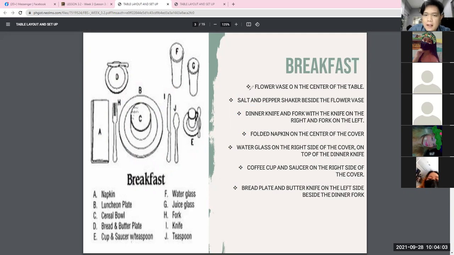Okay, so next natin is on the top. Ayan o, sabi niya on the top of dinner knife. So dapat ito nandito. Pero siguro maybe on the 3D format kasi, medyo na-side yung dating. Pero dapat nandito dapat siya, so nandyan dapat yung baso.